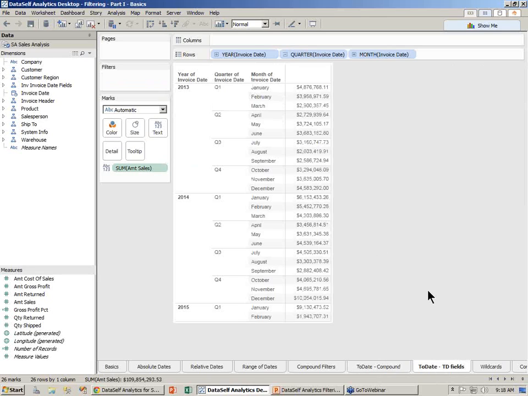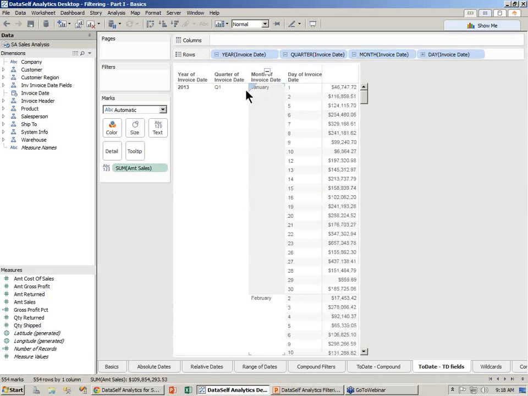And this approach is actually a lot more precise because it works through today's date. So if today's date is February the 10th, let me expand this report to show the day. So we have year, quarter, month, and days.